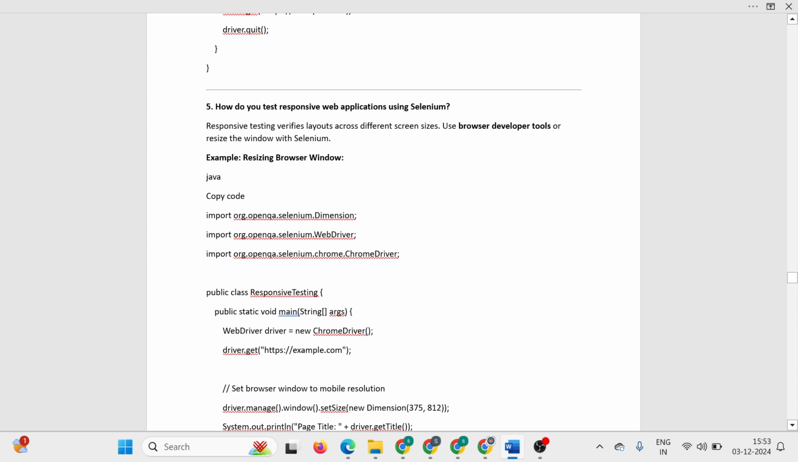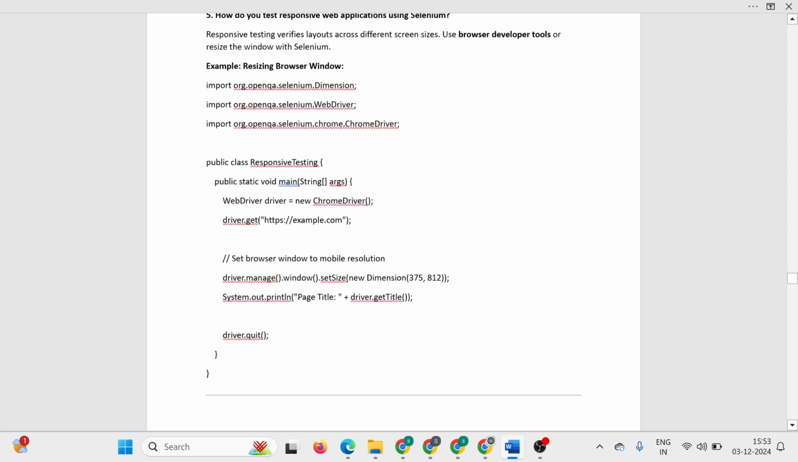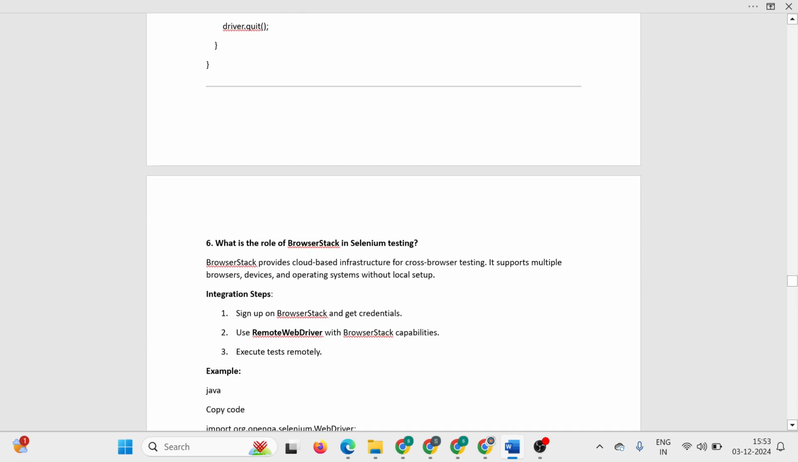How do you test responsive web applications using Selenium? Responsive testing verifies layouts across different screen sizes. Use browser development tools, or resize the window with Selenium. This is the code for this.